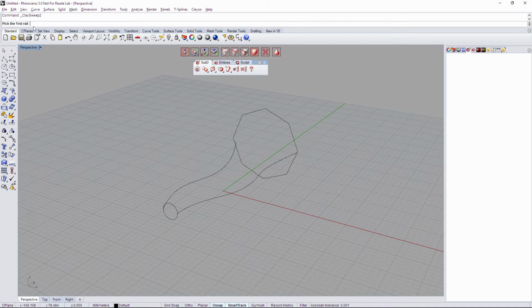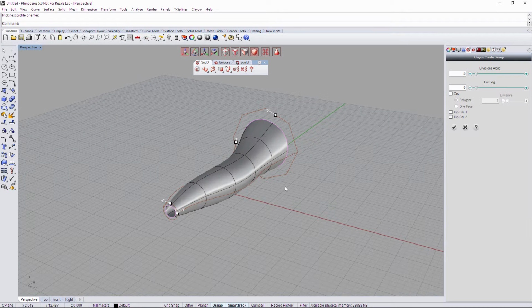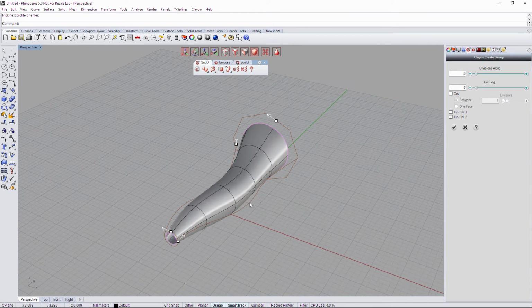It requests me to select the first rail, so let's select the first one, then the second one, and then the profiles in order, so the first profile and the second profile. Now I have to validate, and here I have my geometry.